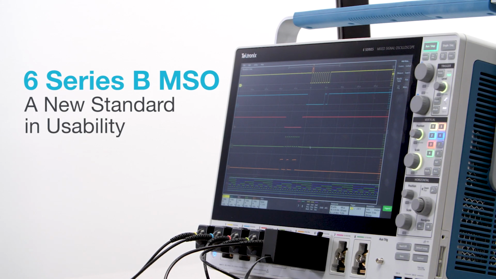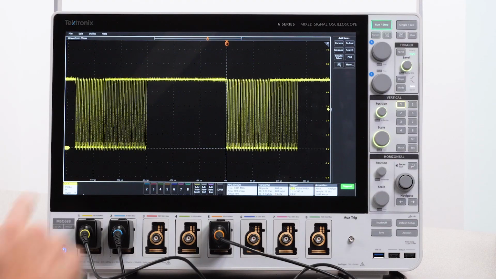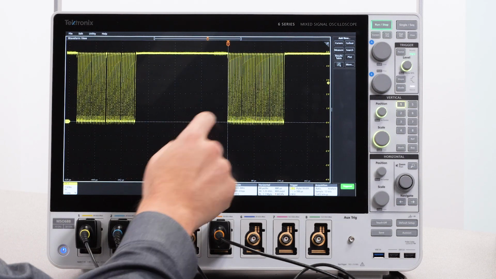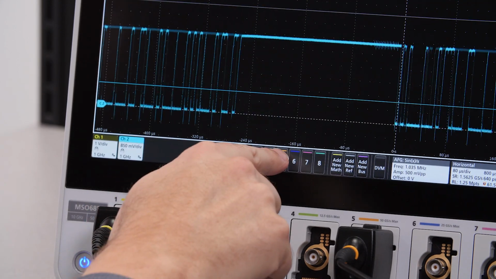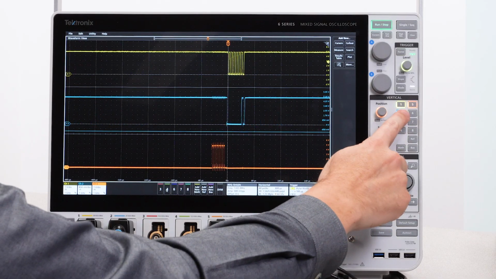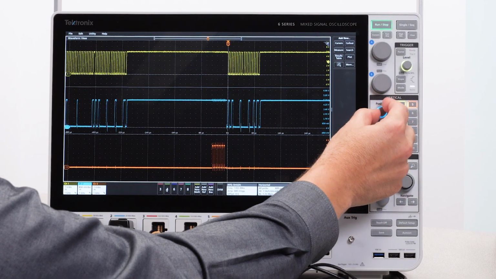The 15.6-inch high-definition pinch and swipe touchscreen actually makes the 6 Series pretty fun to use. Directly position and scale waveforms. Quickly turn on more channels. The knobs make it easy to dial in your settings.